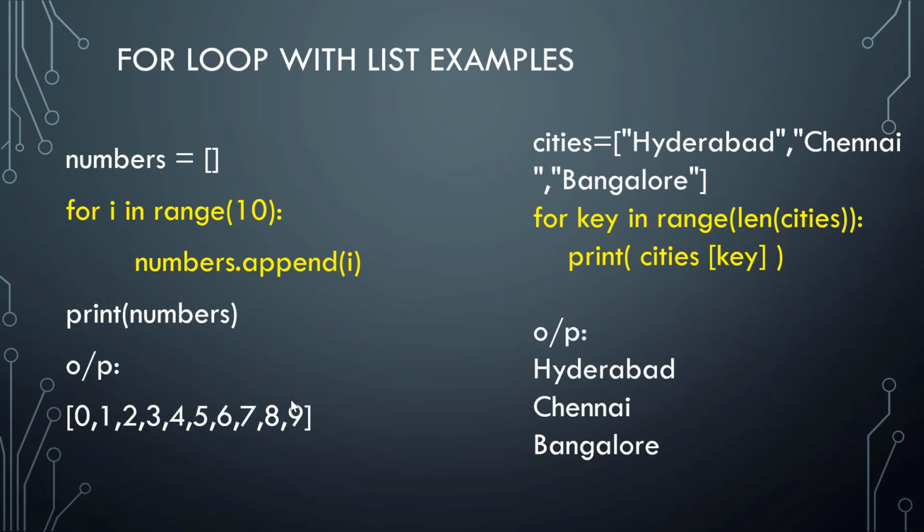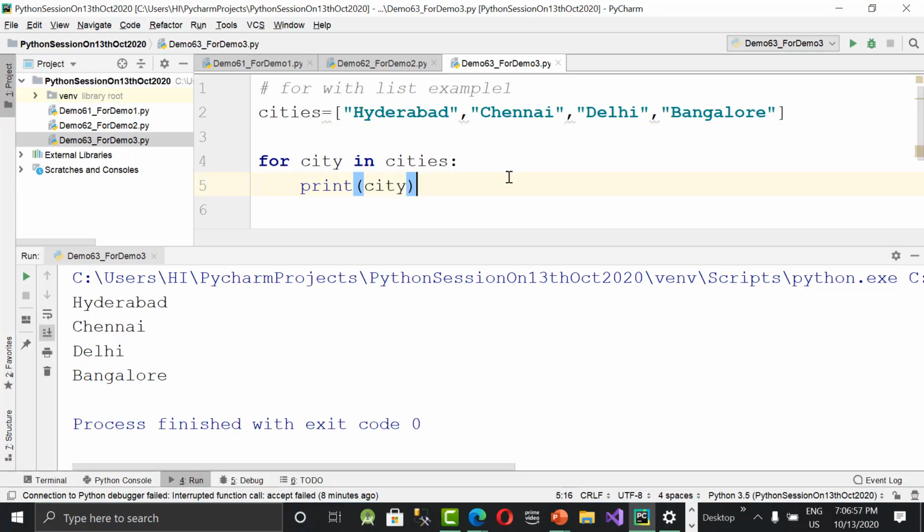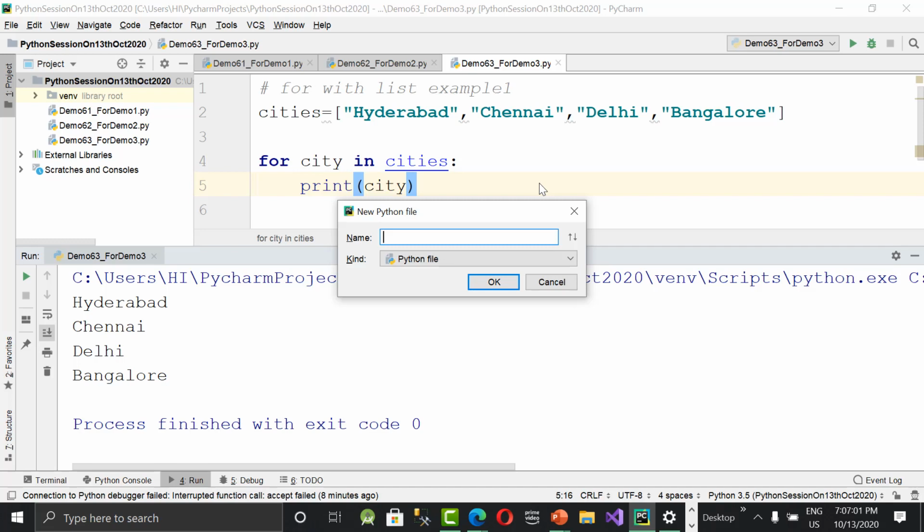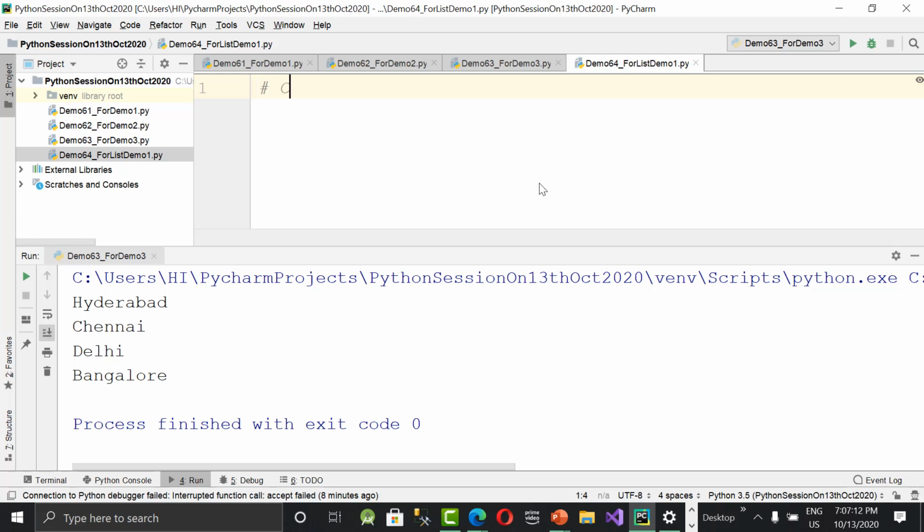Let's create a new Python file. I'm saying demo 64 underscore for list demo 1. We are creating a list, adding or appending elements to the list with for range.